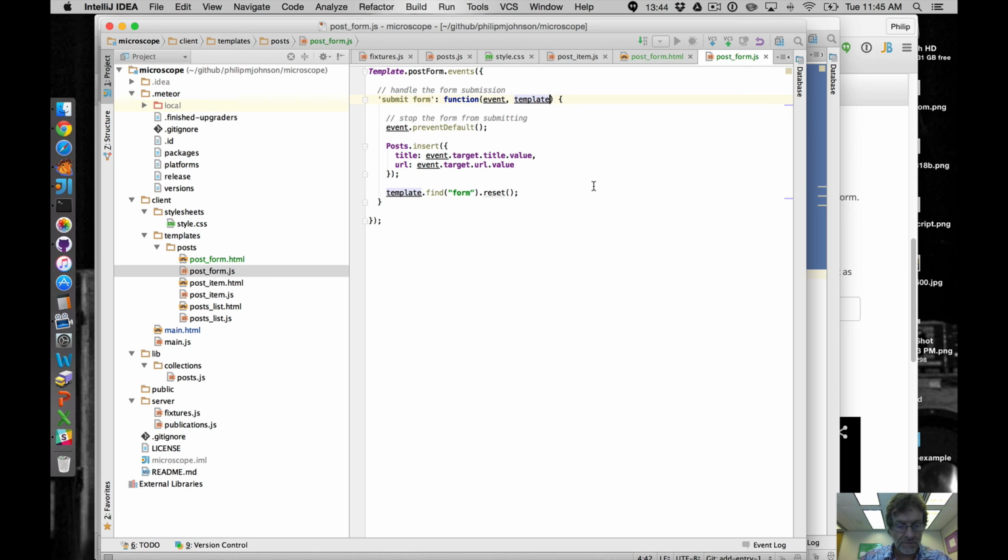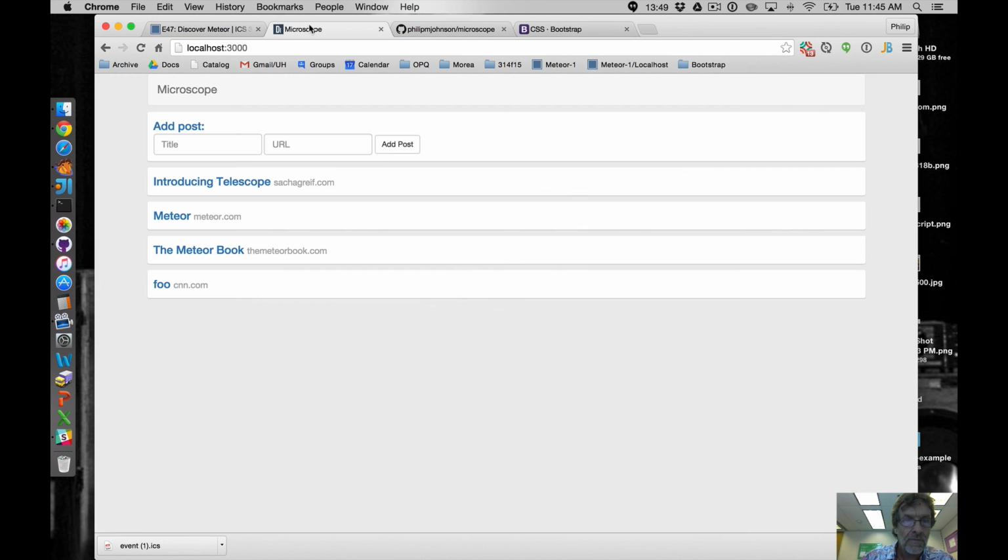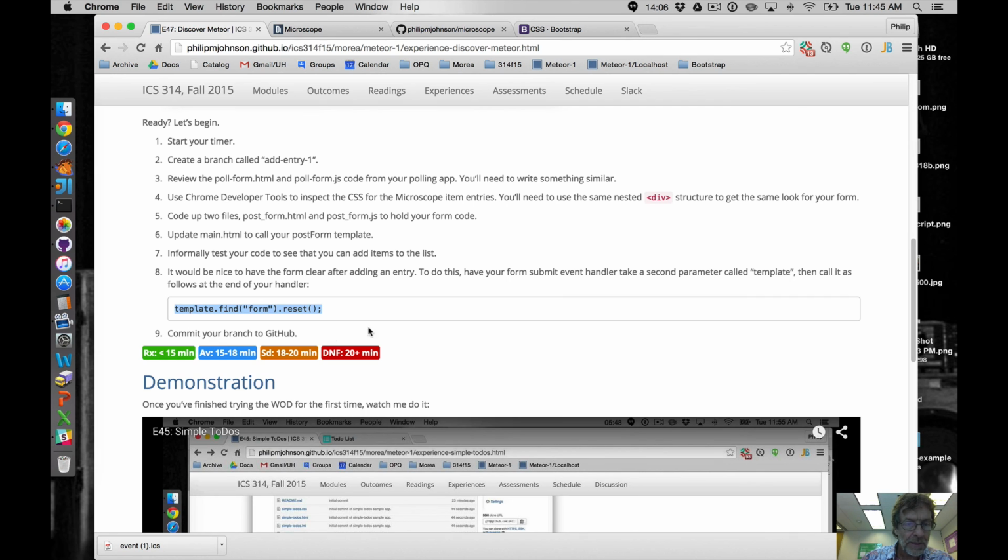So let's save this out and go back to Google Chrome. Okay, and now I'm going to say bar http cnn.com, add post, and voila, look at that. It clears it out afterwards and adds it to the list. Okay, commit your branch to GitHub, and we're done.